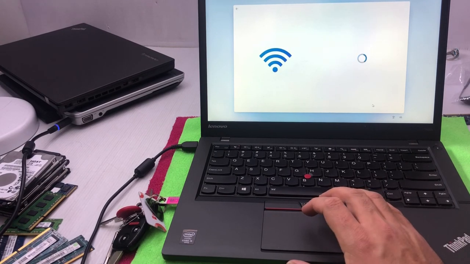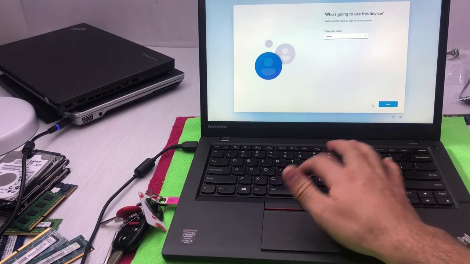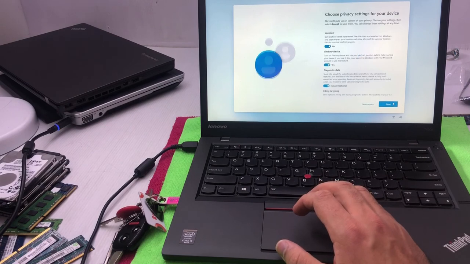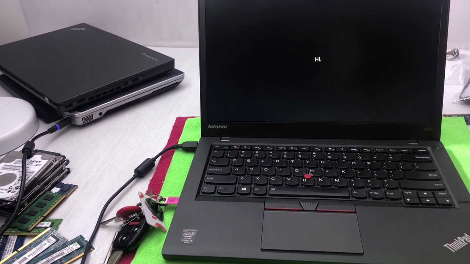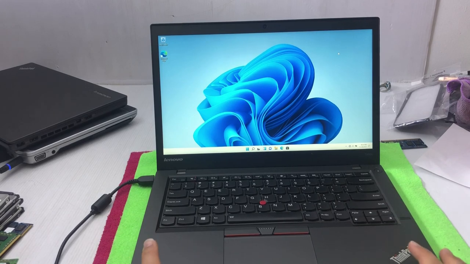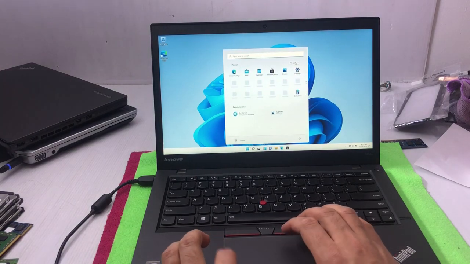It's asking me for the internet. I don't have it for now. Continue with limited experience, don't go for any detailed options. My laptop is Lenovo, so don't keep the password, I don't want the password. Make it simple, go next, and then you can set it up the way you want. Getting things ready for you, just wait for it and we will have our Windows 11 ready to go. Okay guys, so it's ready. Windows 11 is installed and you have all the features. Now just play with it around.